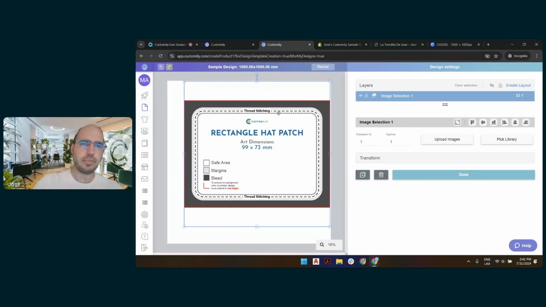Great. Now the thing is, this art dimensions 99 by 73 is actually the entire file you see in red. That's why it says there in the explanation that the gray area is the bleed, and to ensure that you don't want any background color to be printed, the design must extend to the red edges. So if you're printing a background, you don't want to have the background on the safe area. You want the background to be everywhere up to the red line, because you need that to bleed out.